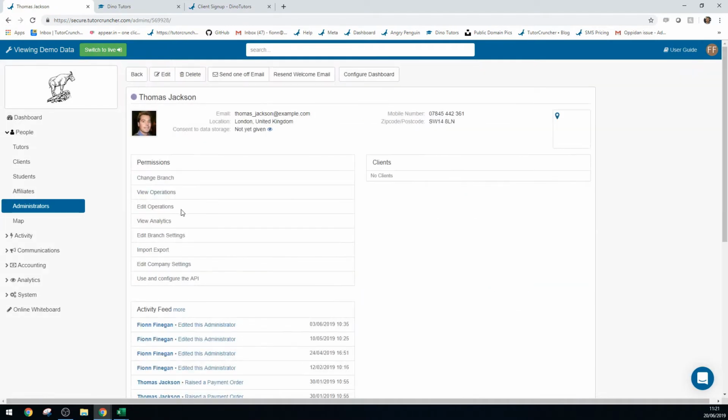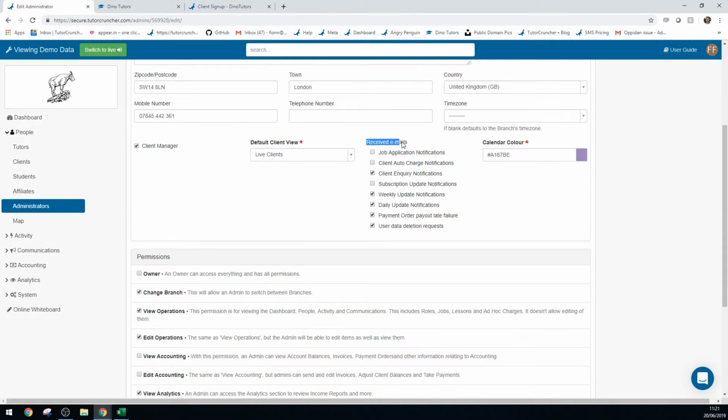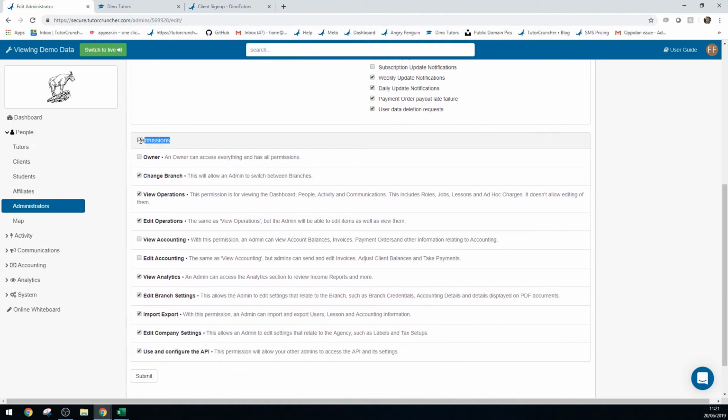If we want to edit an existing administrator, we can come in here and we can also set what emails they're going to receive. So maybe they want to be notified about updates to client subscriptions, or maybe they want to be notified about auto charges and whether they were successful or not. And we can also specify what this administrator's permissions are going to be. So perhaps if this is a new member of staff, we don't want them to view or edit accounting information, and maybe they'll just be looking after the operational side of things. Similarly, we can increase their permissions on a rolling basis as appropriate.